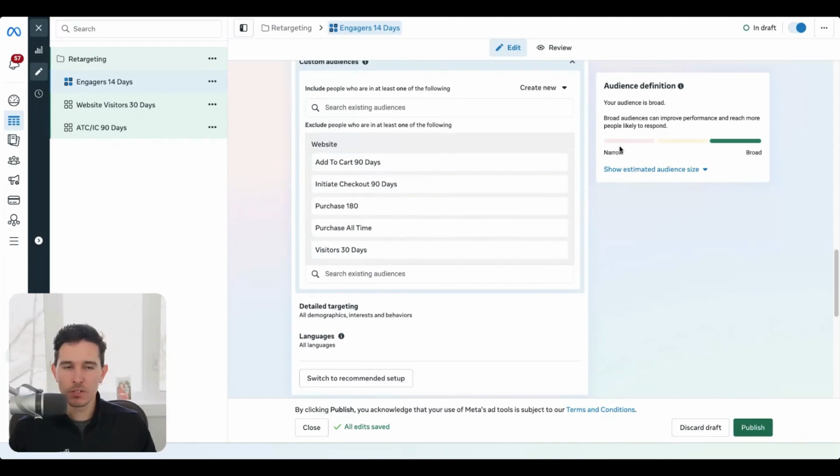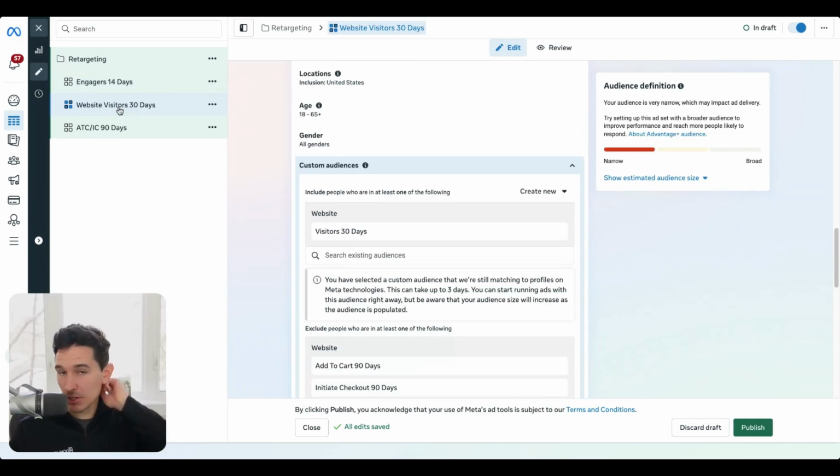Other than that, pretty smooth. Your audience definition is going to be narrow. That's what's to be expected. If you have other audiences you think you should be retargeting because they're being over-targeted in prospecting, go ahead and add them here and make sure at all times you are excluding these audiences from prospecting, which is the next big step.